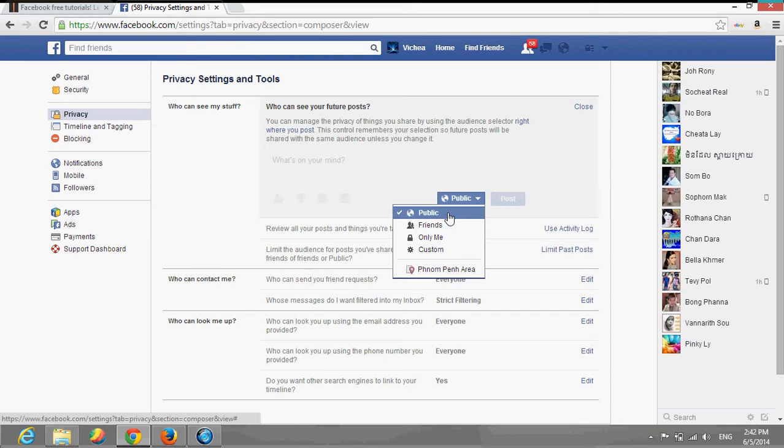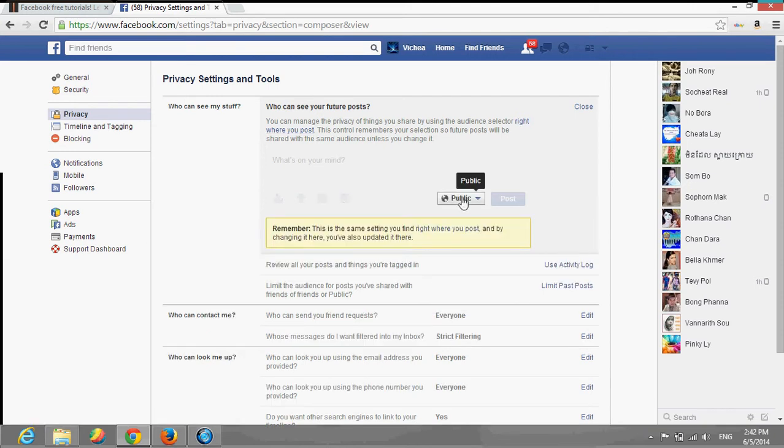So by default you choose public. You need to check if you want to change it. Friends means not just anyone, only your friends can see your post.